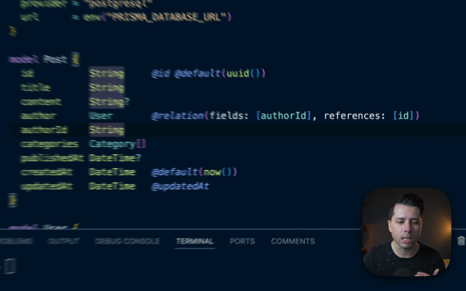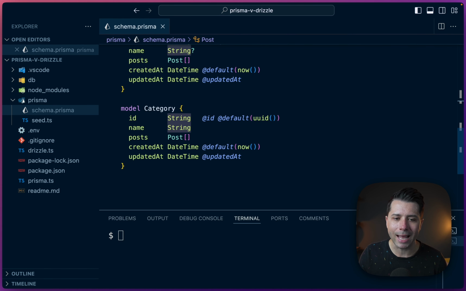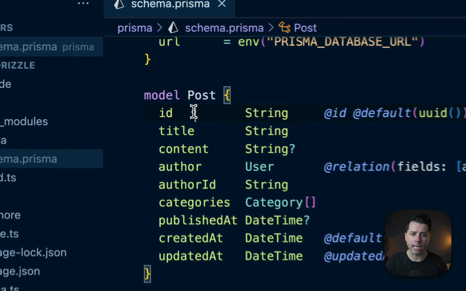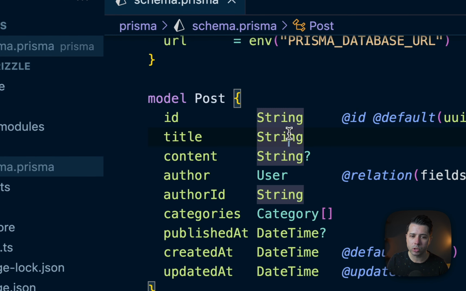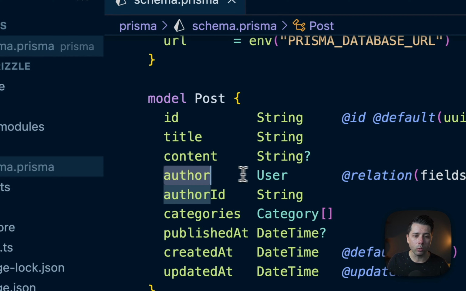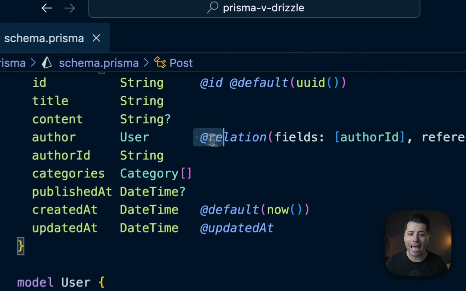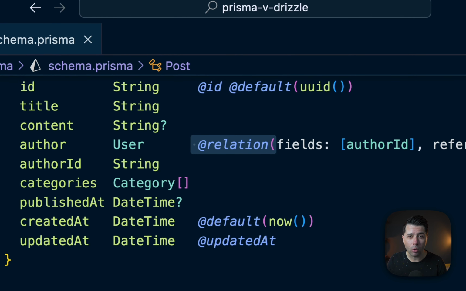So we have our schema here. Again, we have post, we have user, and category as our three models, our three tables. And they're fairly simple. Post has ID, title, content, all of type string. Once we get to author down here, we see that it points to something called user, which is the user model down here. Then we're using this @relation attribute to set up how those are connected.